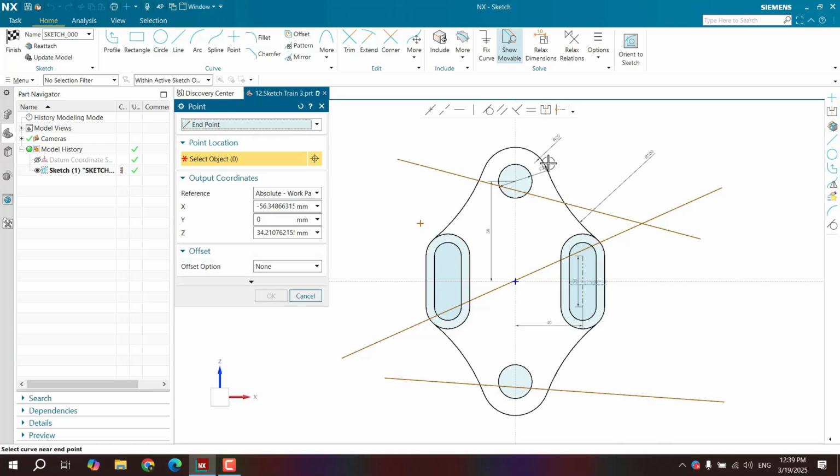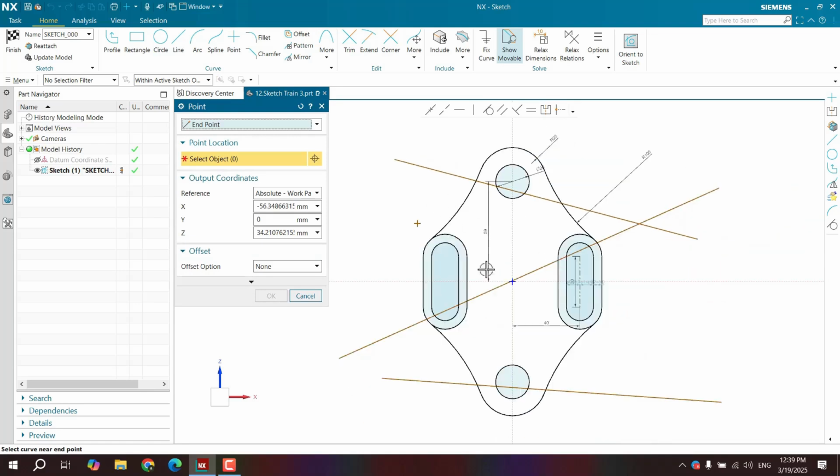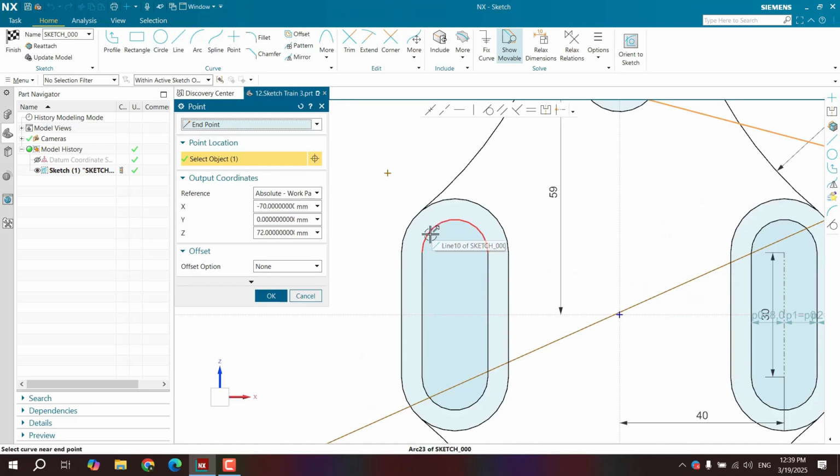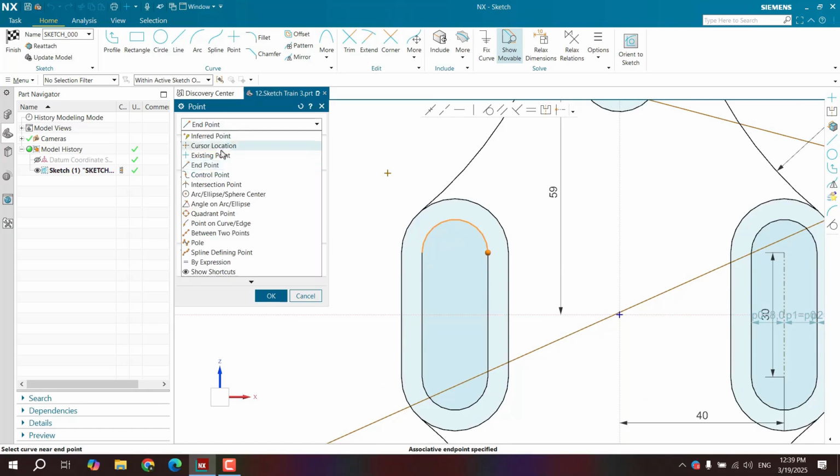The end point option creates points at the ends of lines and arcs. For example, if I click on this line here, it gives me a point on this side, and if I click on the other side, it gives me a point at the end. It generally provides you with all the end points. For instance, if I click on this arc, it shows me the ends on either side. It doesn't care about the middle, it only gives you the ends.